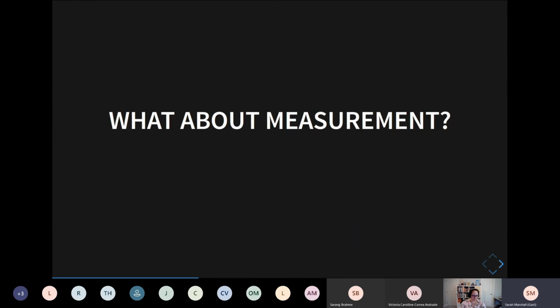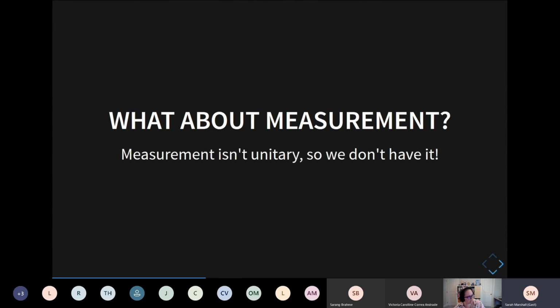So you might be wondering about measurement. Measurement's not really a unitary operation. It does destroy information. It collapses the state. So we don't have that. We took a design decision and said that we're not going to support measurement. It's just simpler to have everything be unitary.